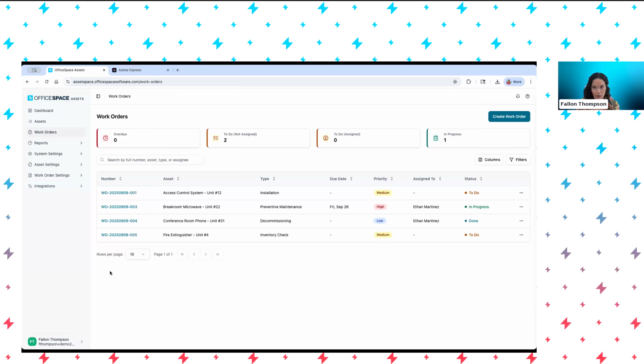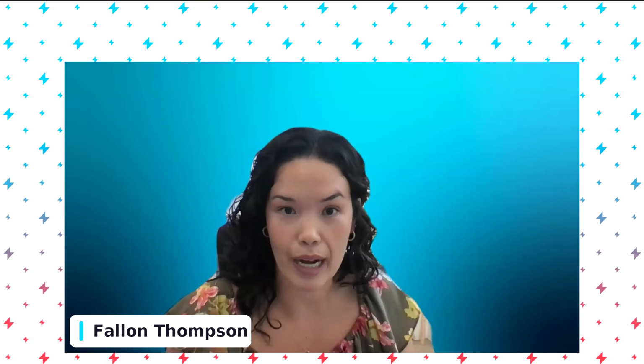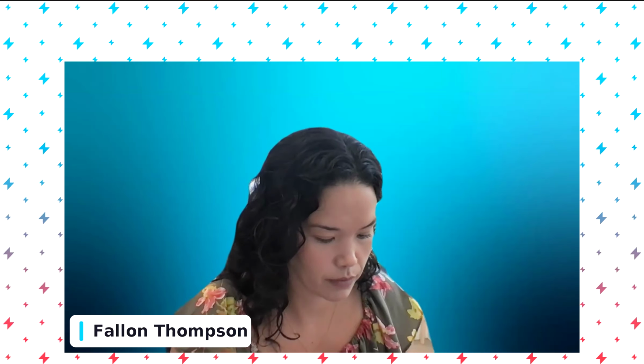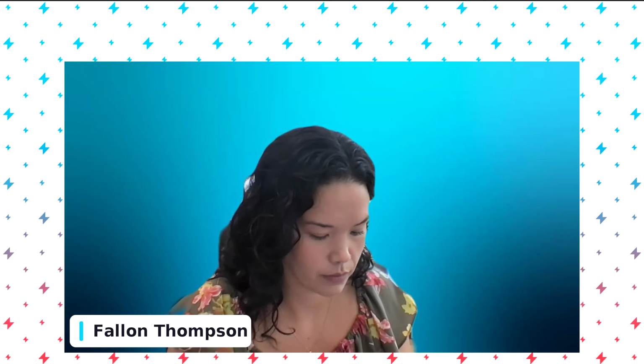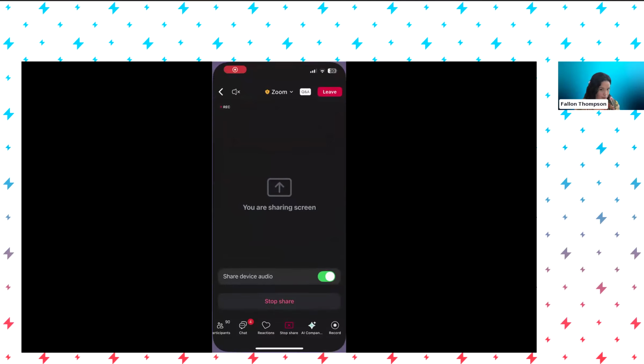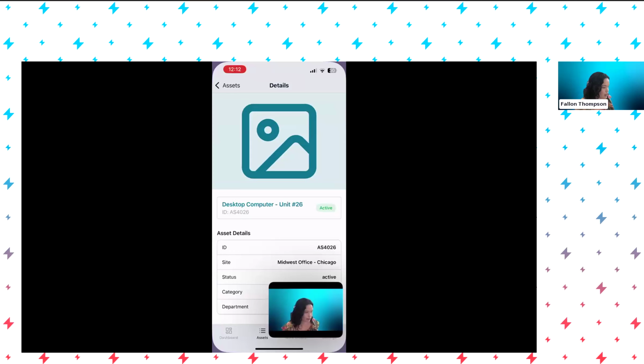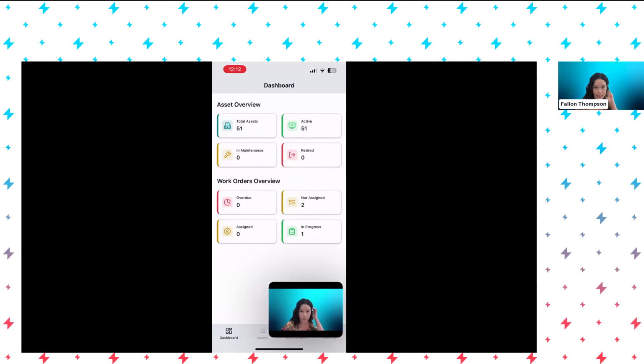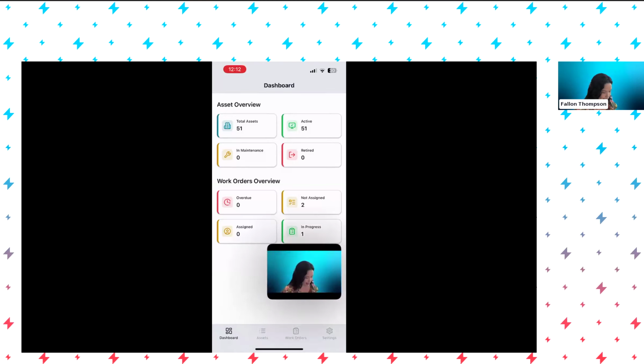Now I'm going to switch gears a little bit and show you what it looks like to add assets from our mobile app. So give me just a second here to pull this up. Awesome. So I am now in our mobile app that we just released. As you'll see here, I'm currently looking at our dashboard of all of our existing assets in my asset list.